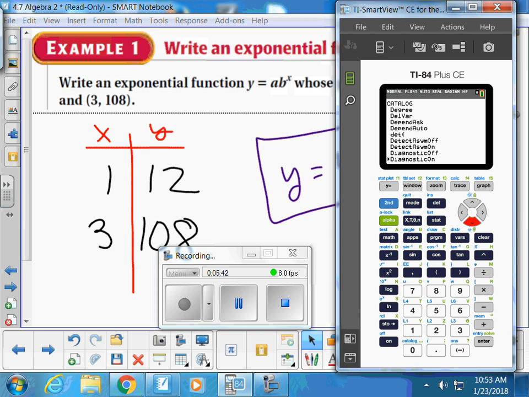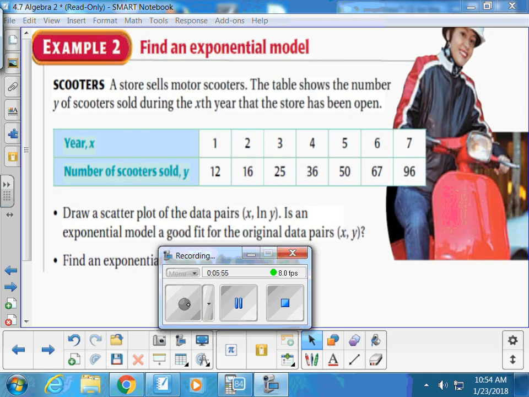Diagnostic on. I select it. I click enter. It will say done. And then every example from here on out, I will be able to see the r squared value and the r value. So I'll pause and help people that couldn't find it.